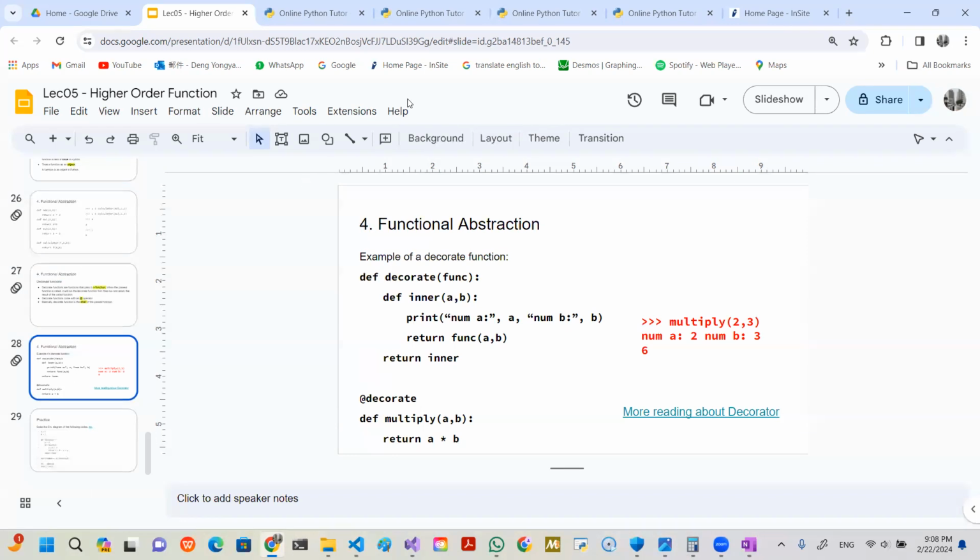So that's it for this lesson of this week. Hopefully you learned about higher order functions and the fundamental theorem of higher order functions, and then use it for some other purposes.